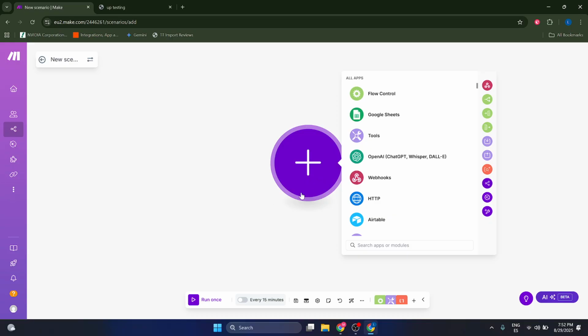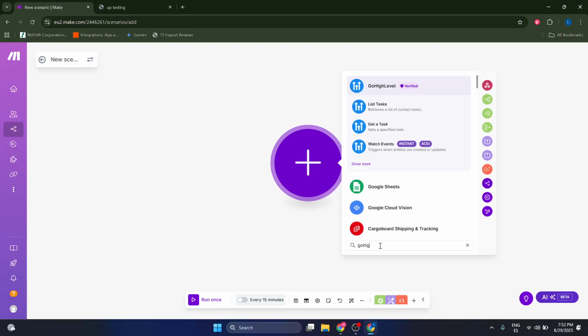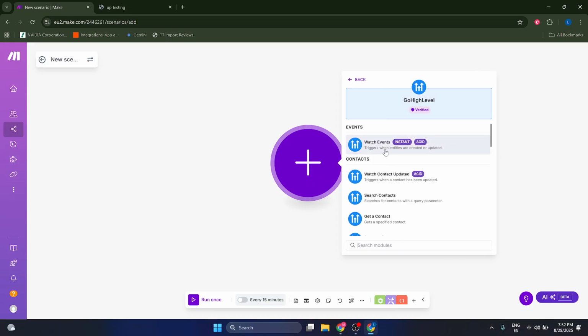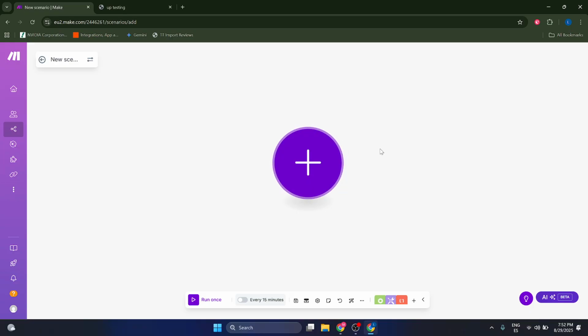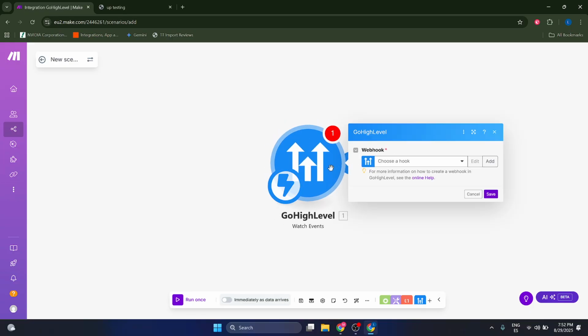Now, what are we going to do, guys? We're going to create a new module. That's going to be Go High Level. Amazing. And we're going to select the trigger to be watch event. This is basically going to gather data from our Go High Level page once in a while, okay?